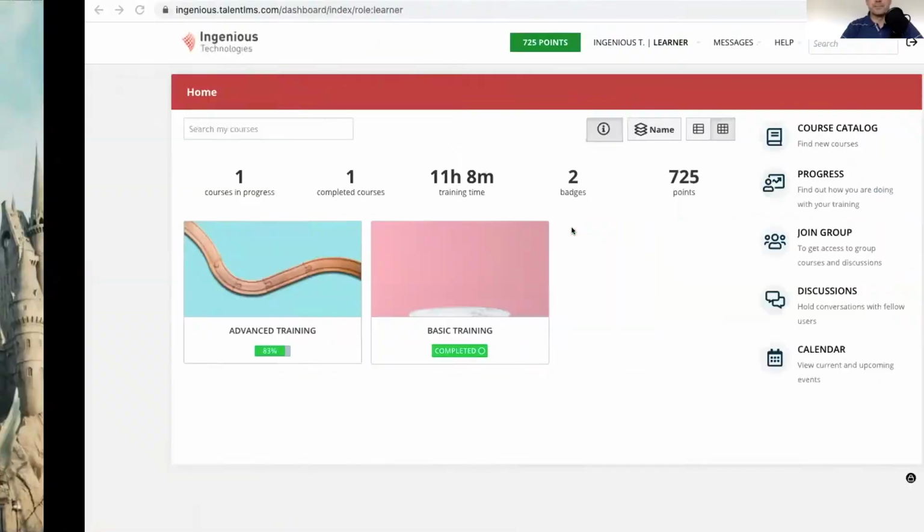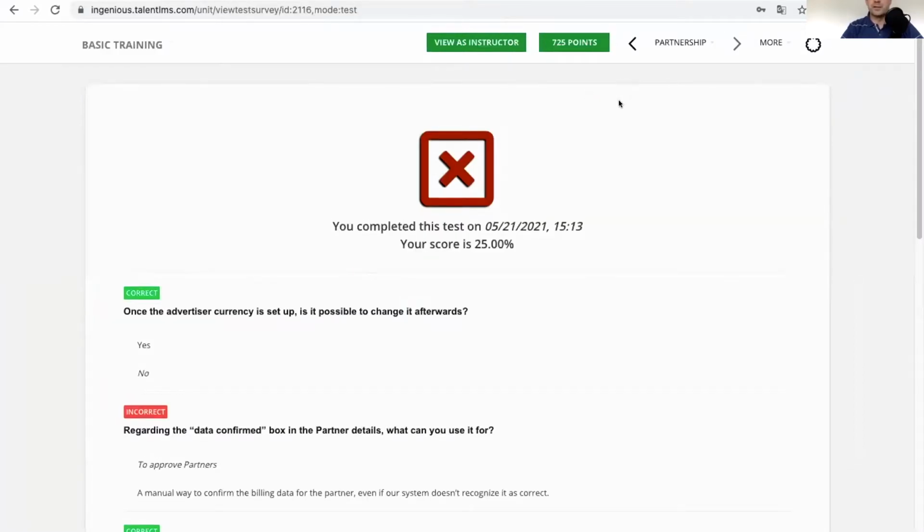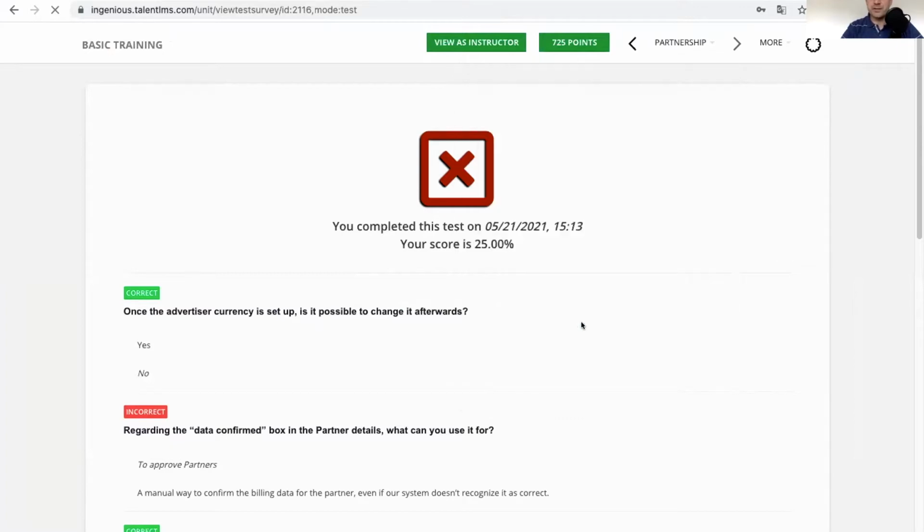Let me just quickly jump in. This is what it looks like from a learner perspective. There's a basic training and an advanced training. Obviously you need to complete basic training before you can go into advanced. And if you go in there, well, there are tests and everything, and the test was completed, but let me just show you something.